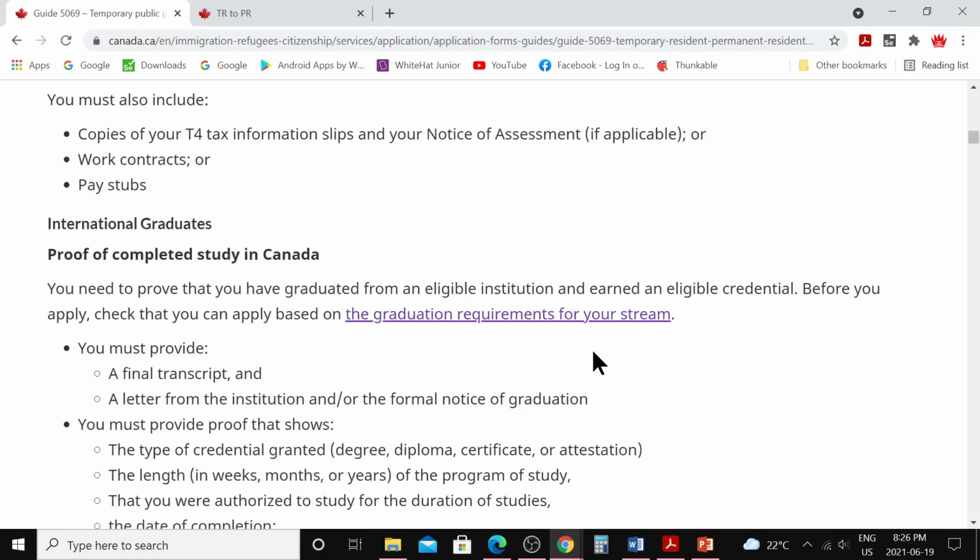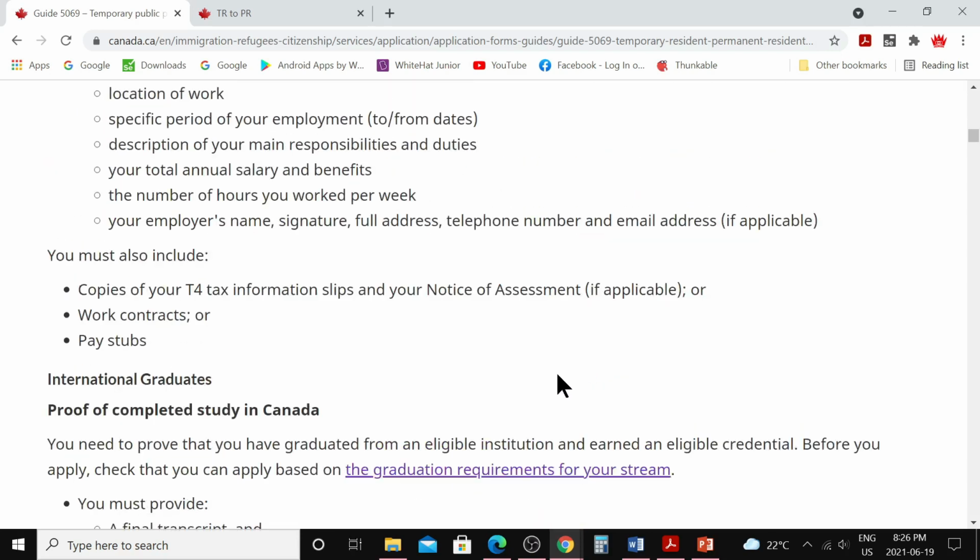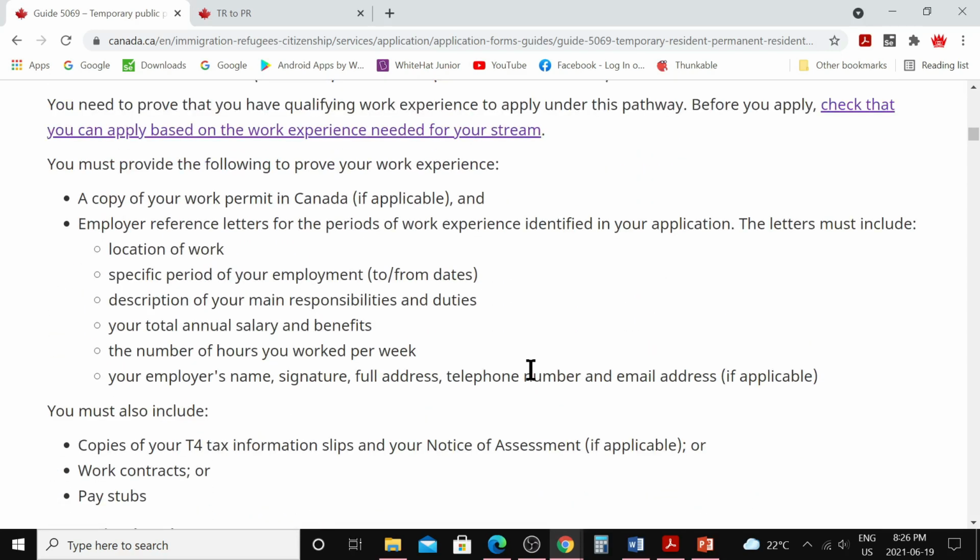If you applied through stream healthcare or non-healthcare essential worker, then you need to provide the proof of your work experience. For that, you need to provide a copy of your work permit in Canada if applicable, and employer's reference letter for the period of work experience identified in your application.